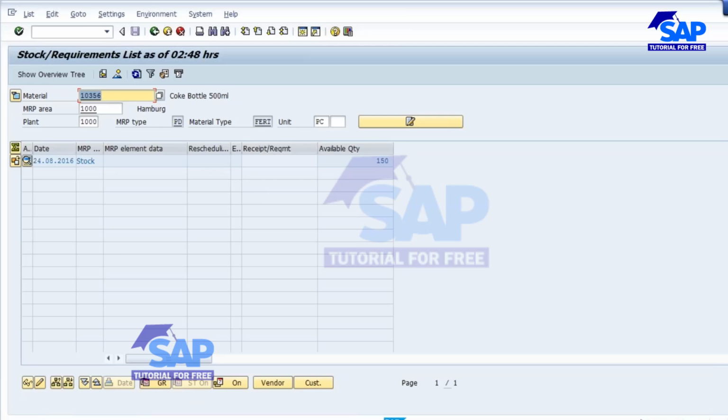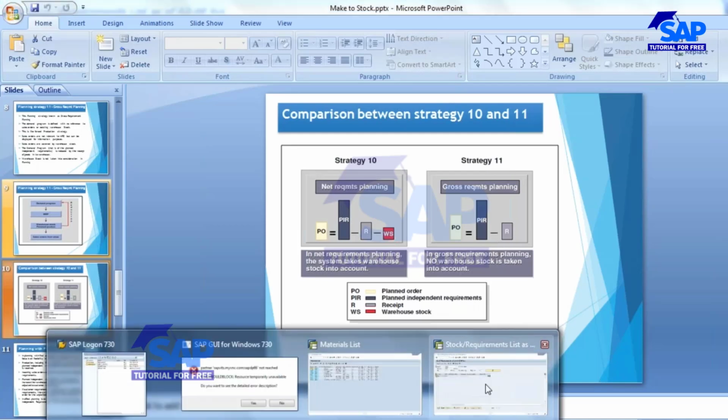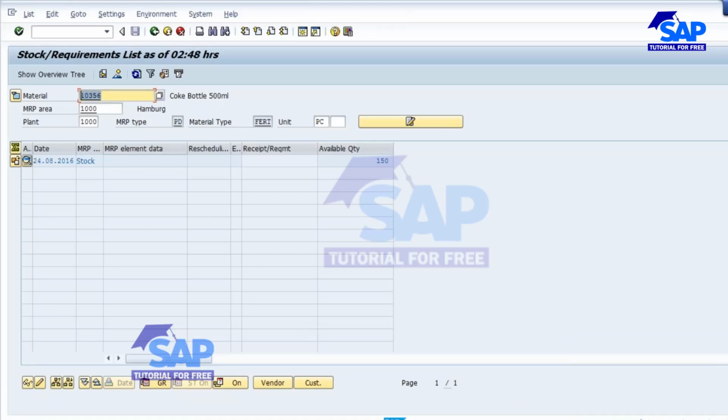Okay, so now the situation is fresh. We have only stock of 150, and we don't have any requirements. We don't have any production orders. Nothing is there. Let's start with planning strategy 11. This is called gross requirement planning. So now let us make the settings for the gross requirement planning.